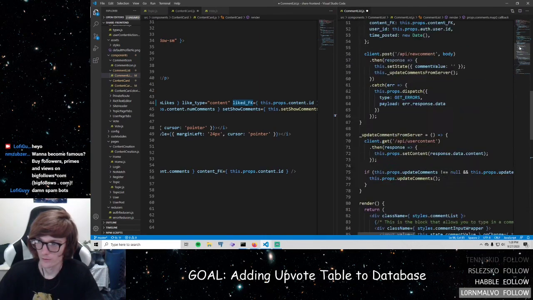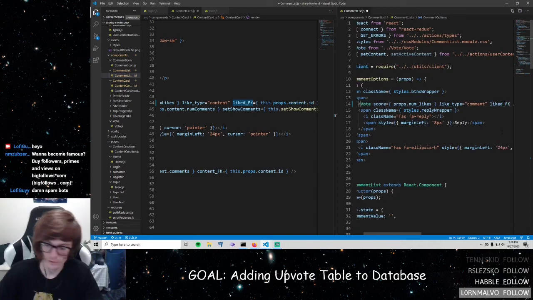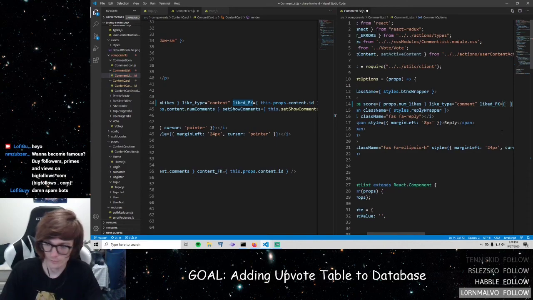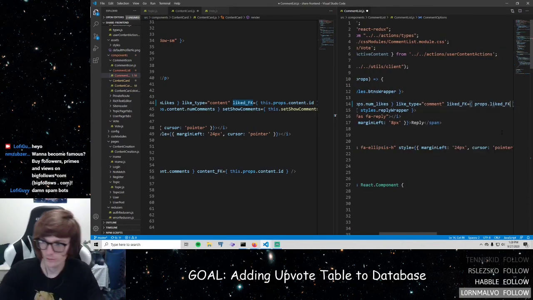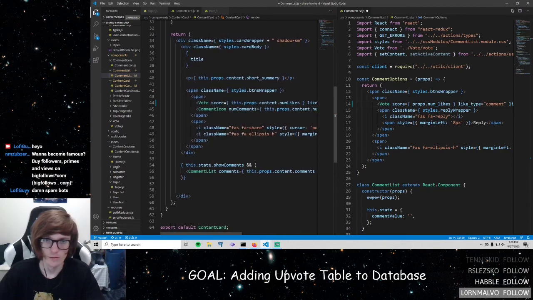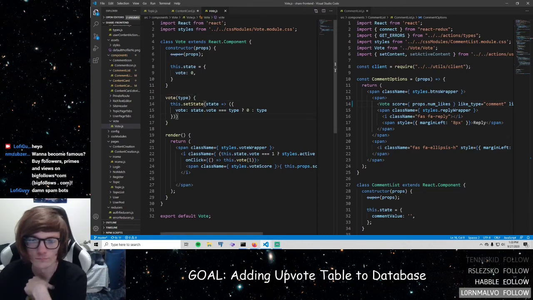Now, if we go up to our comment options themselves, we can do the same thing for vote. Got liked foreign key, and then pass in a value props dot liked foreign key. And then with all of that, go to our vote component. I don't think we even need to set the state. I could be wrong. I didn't even think about that.